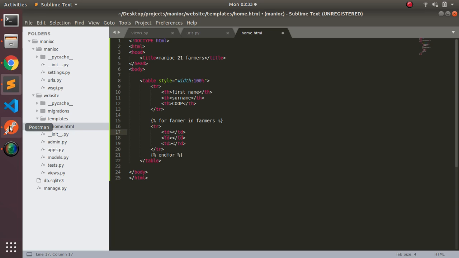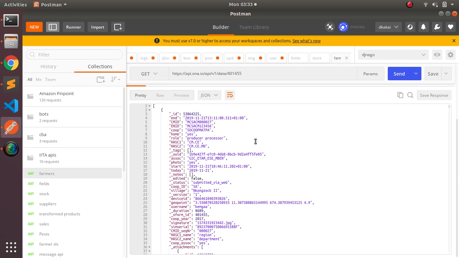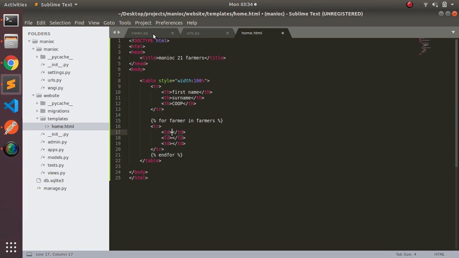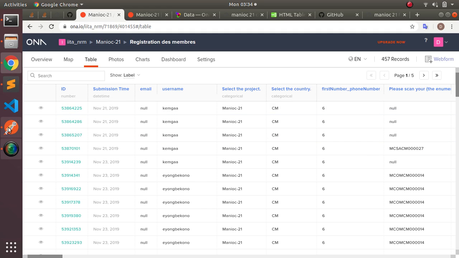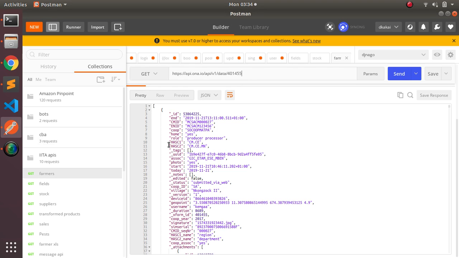So there's this tool called Postman, but you really don't need this tool. This is the tool I use just to visualize the data that comes from ONA. As you can see, this endpoint here is the same endpoint that I'm using here in our views.py. So when a request is made to this endpoint, this is how the data will look. For example, this is a list of farmers.